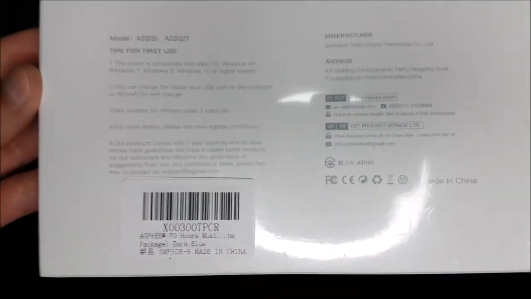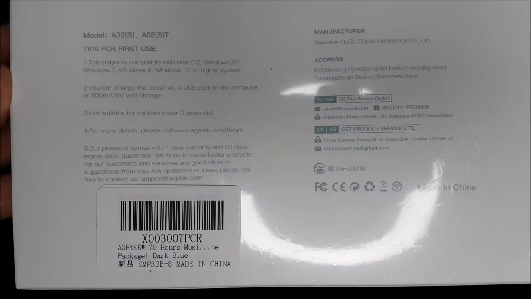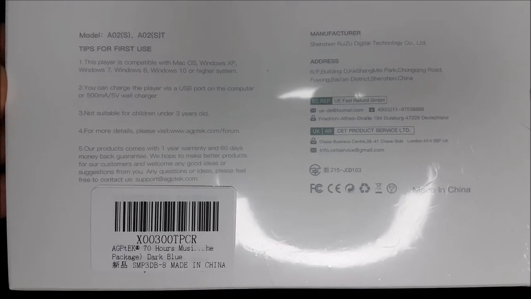Multifunctional. This player offers portable voice recording, FM radio station, ebook reader, photo viewer and supports multiple languages.